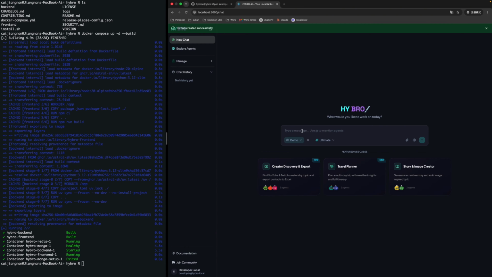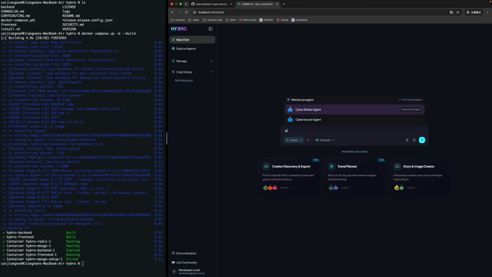Messages sent within this group will only be visible to the agents that belong to it. Here we can enable automatic orchestration mode. You can also mention a specific agent if you want your message to be sent directly to that agent.